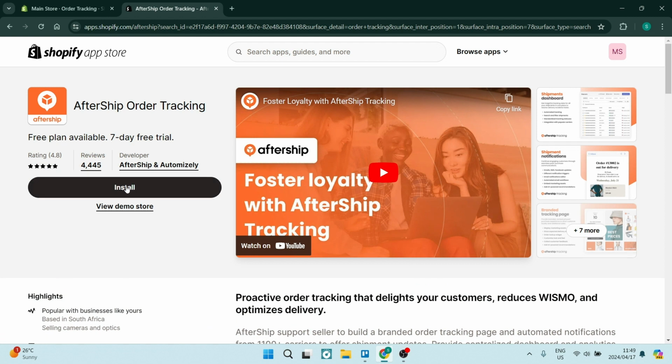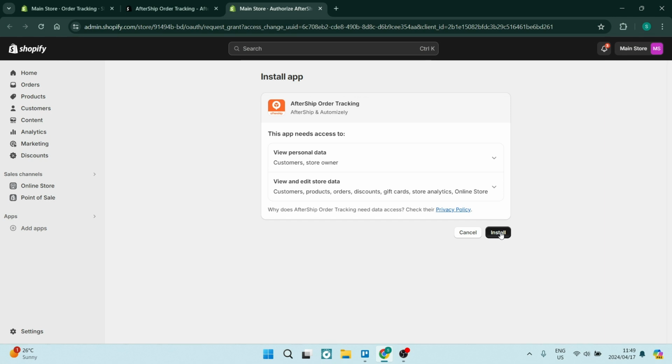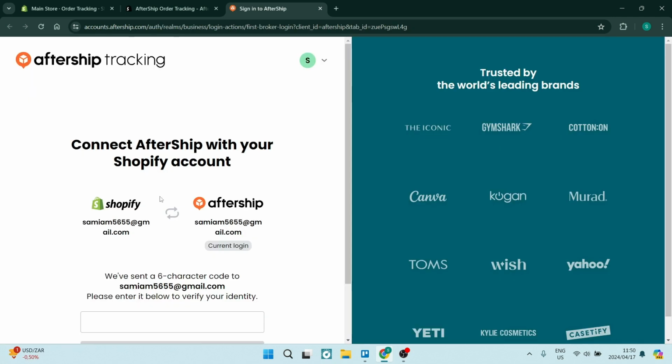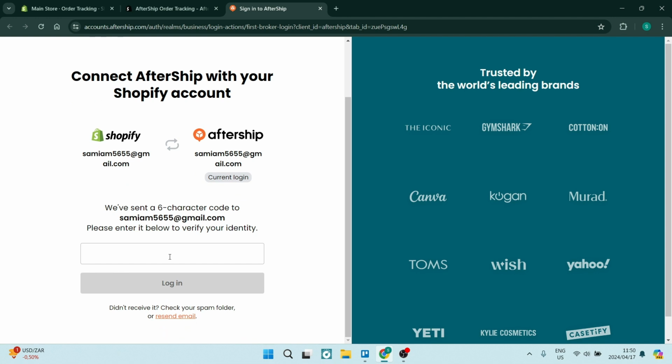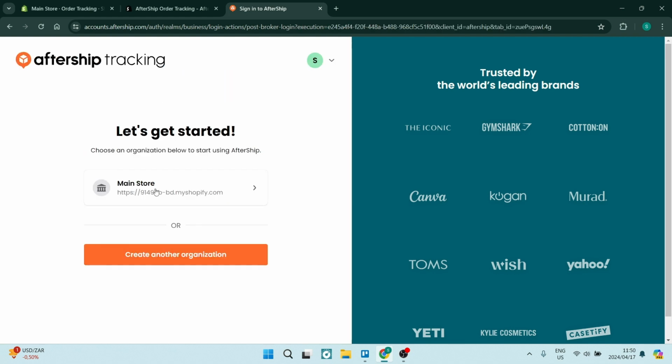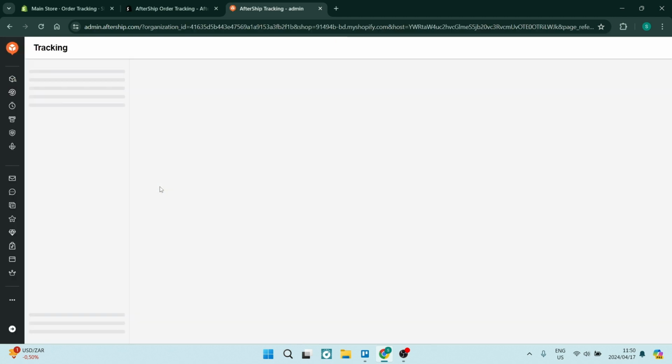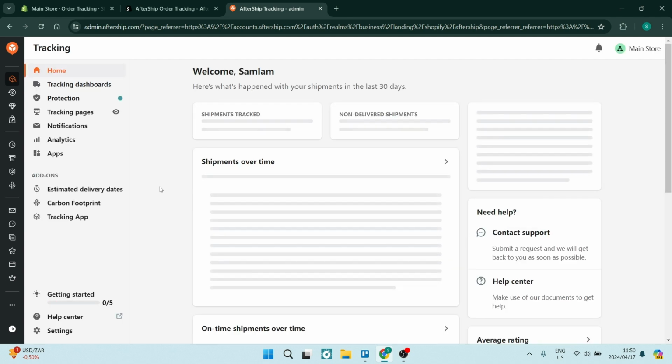And here we're going to tap on the install button on the left-hand side, and thereafter, over on the right-hand side, we're going to go ahead and tap on install again. Now, the next page involves linking your Shopify store to the AfterShip tracking app, and over here, it just needs the 6 digits that it has sent to your email address. So we're going to go ahead and enter those digits, and here we're going to link it to our main store. All right, if you would like to create another store, you can go ahead and do that from this page. But basically what's happened is it's automatically integrated your Shopify store with the app.